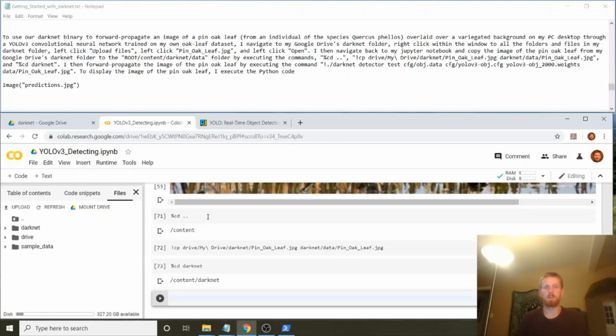I then forward propagate the image of the pinoakleaf by executing the command !darknet, a reference to the detector function, a reference to the test command as opposed to the training command, a reference to object.data, a reference to yolov3-object.cfg, a reference to yolov3-object_2000.weights, and a reference to our pinoakleaf image.